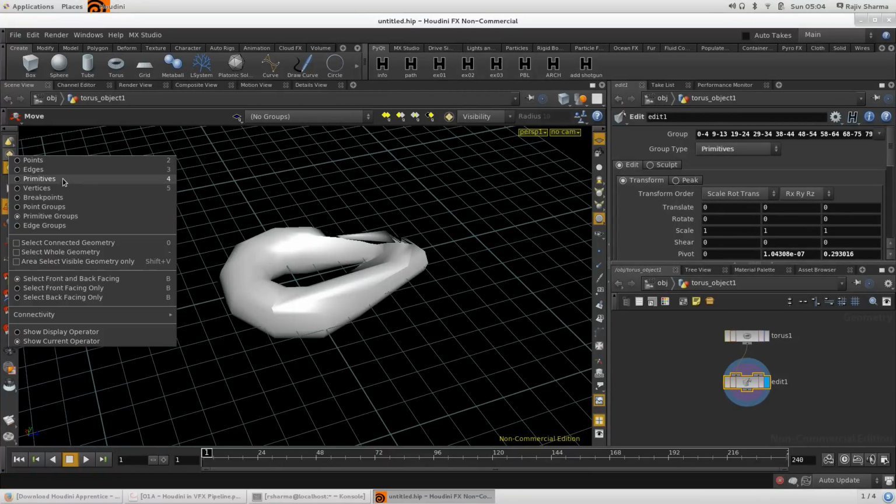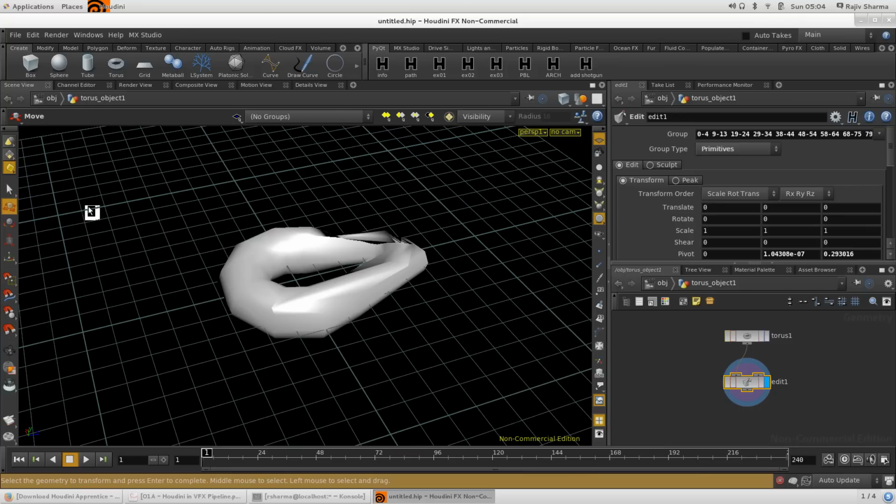Okay, now let's move back to primitive. This is for the select menu, you can select that.